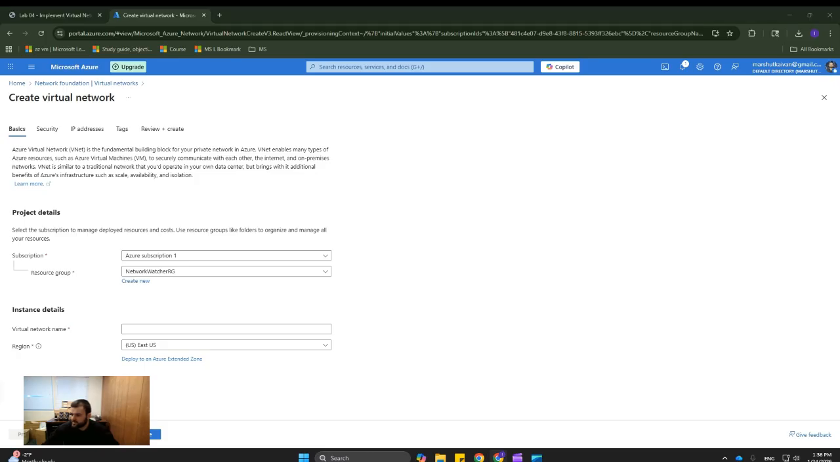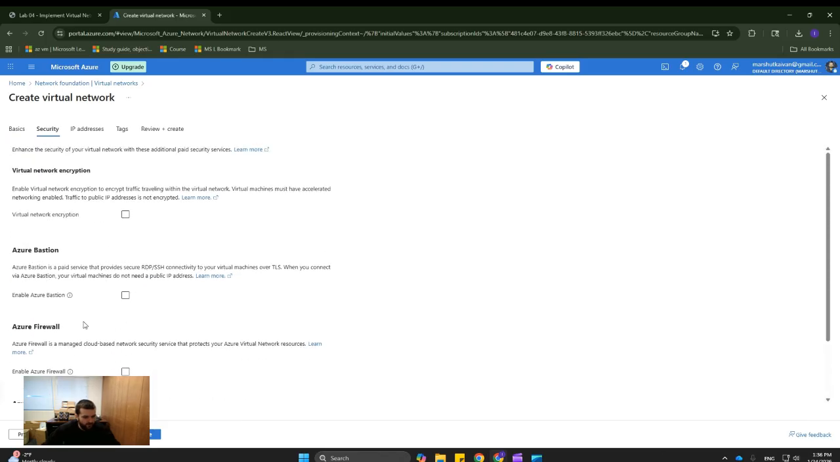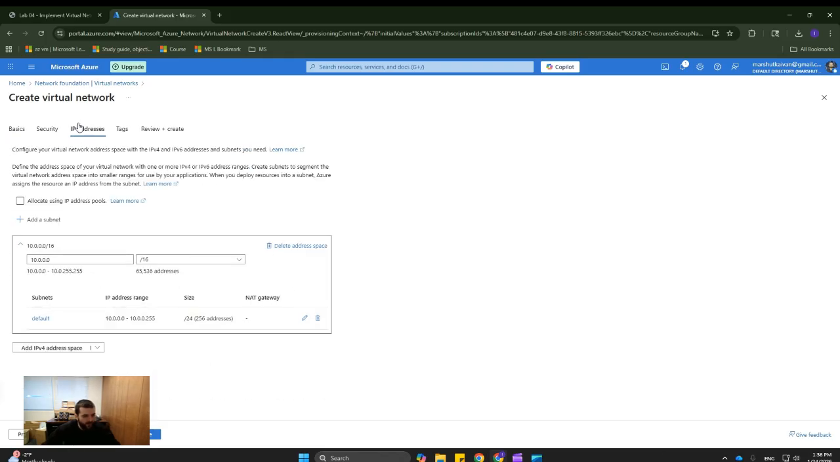Core Services VNet. We'll need to create a resource group according to the lab. Okay. From here we can go further. Don't need any of that. IP address. We have to modify the IP address right here. In the second octet we wanna put 20 instead of 0.